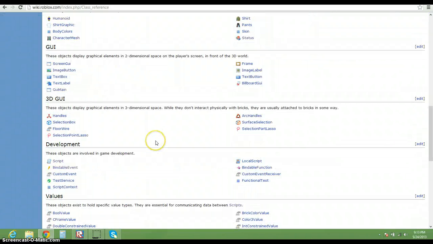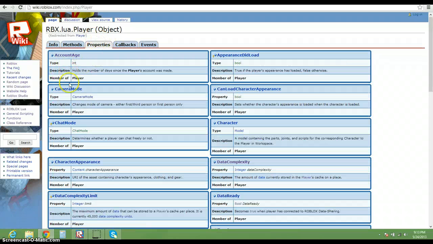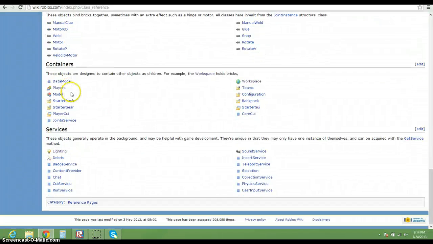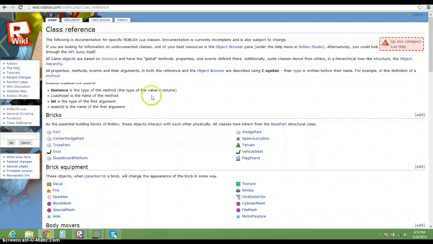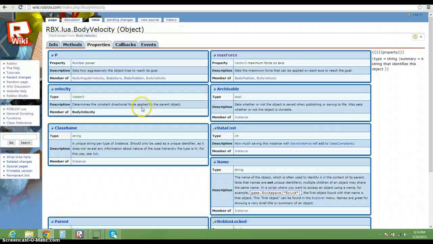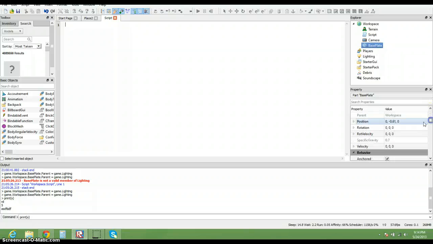So if you went to like player, it'll show you a list of properties like account age, camera mode, chat mode, which you can only change with properties. So what these properties do is basically change the game, and they're answered in values. So that's basically it for properties. Like vector3 values can get really hard because it's something like here, find baseplate, it'll show you position and 0, 0, 0, and you have to say when making an elevator vector3.new something.